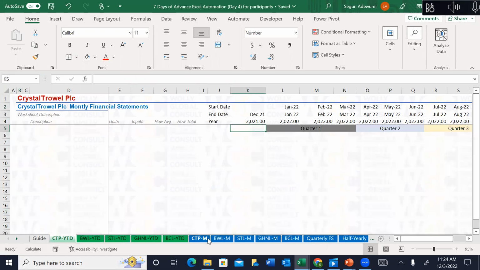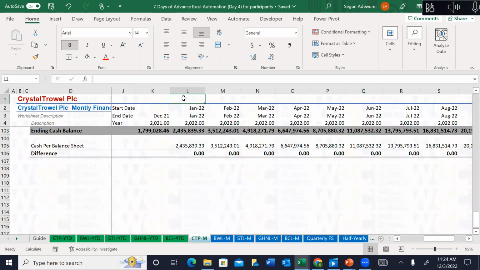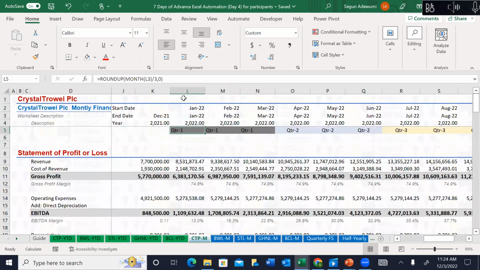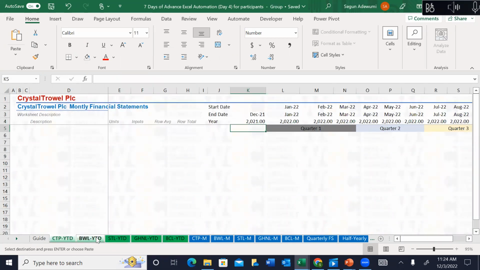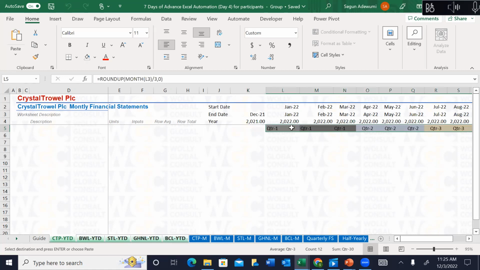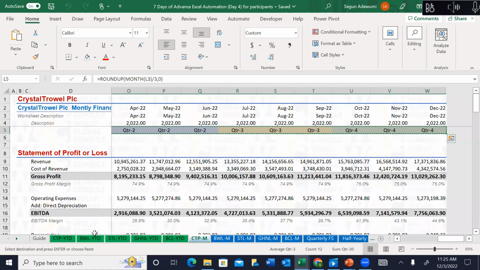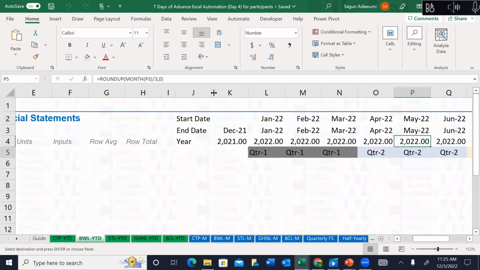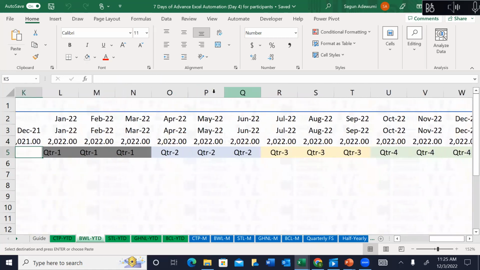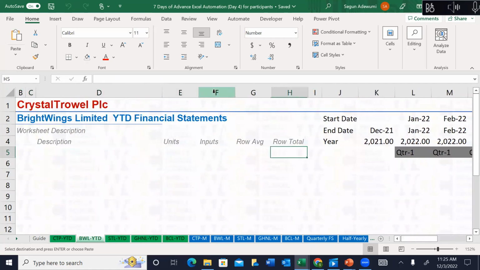So here also, I want to format this. I need those quarterly. I need this here also. So if I want to copy to everything here, all you just need to do is to highlight everything at once. You don't have to do everything one after the other. It's going to waste your time. Then paste. So even if you go back to your BWL, you see now that everything is already there. It's there. So Excel is a very, very dynamic software.